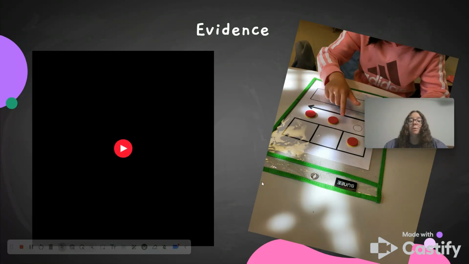Here is my evidence for small group instruction. There is a video that you can click on where I'm working with a group on CVC words. Over here I have a picture of the Elkonin box activity that we were completing, showing exactly what it looked like as we worked through it.